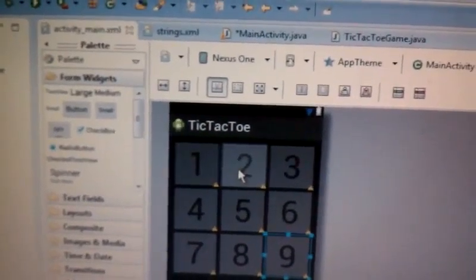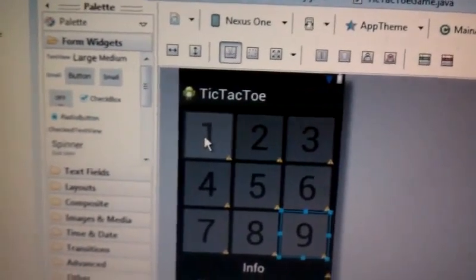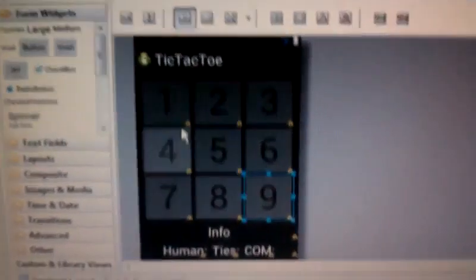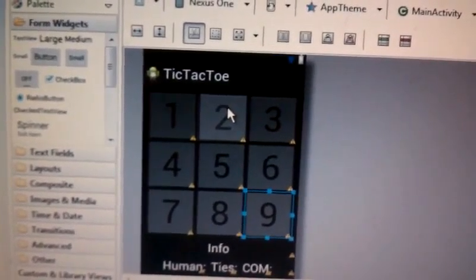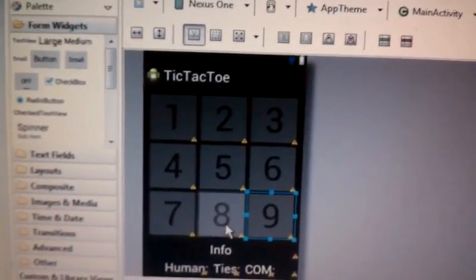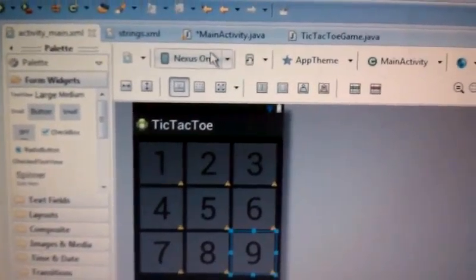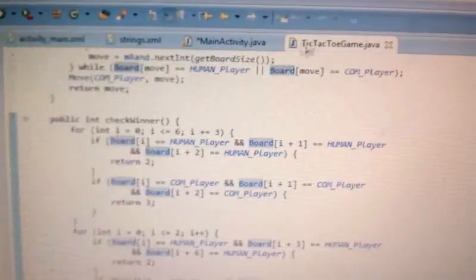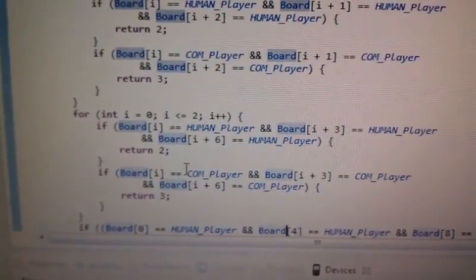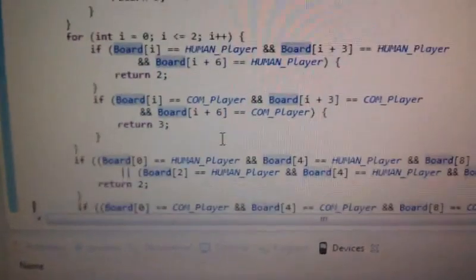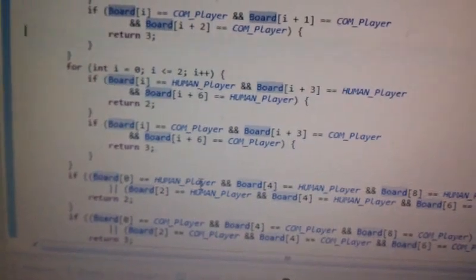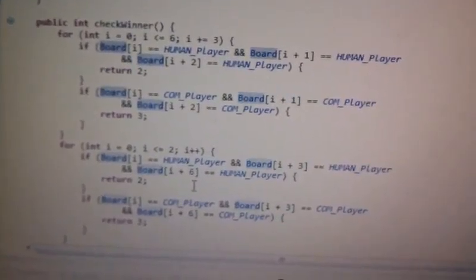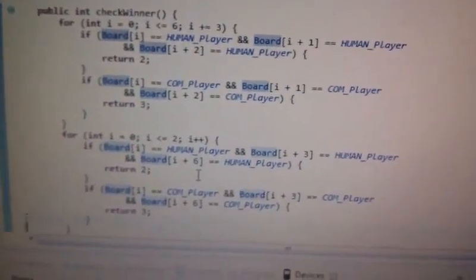So this is 0, 1, 2, 3 by that logic. So 0, 3, and 6. If they're the same, then that'll be it. And then when we put 1 in there, that's 1, 4, and 7, which would be the next one, which can be seen here. Then we go through with these 2 statements right here. Those take care of all the rows and columns that you can win.